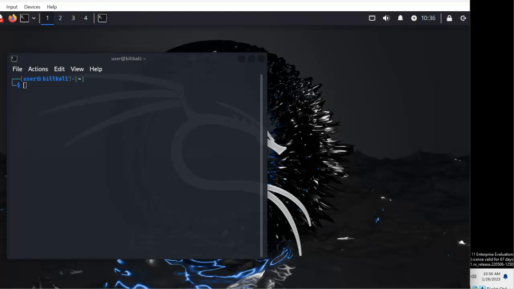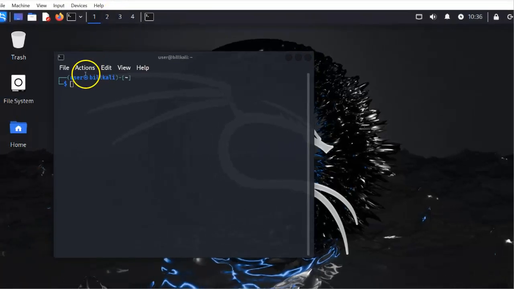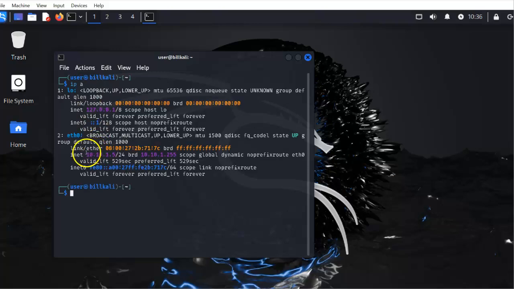Let's go to our Kali Linux machine and drag him over here. There we go. I brought up a terminal prompt. First, we want to know what our IP address is. ip a will show us that our IP address for our Kali Linux is 10.10.1.5. So that is the attacker IP address.